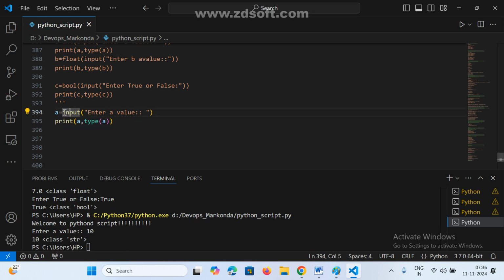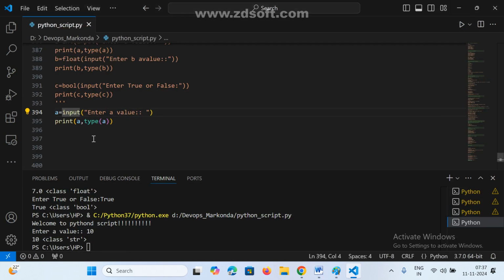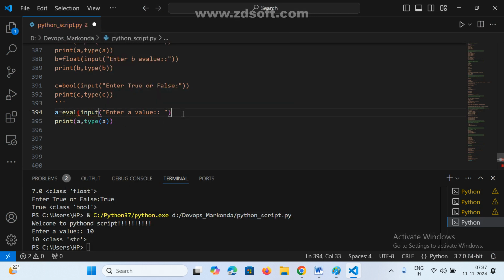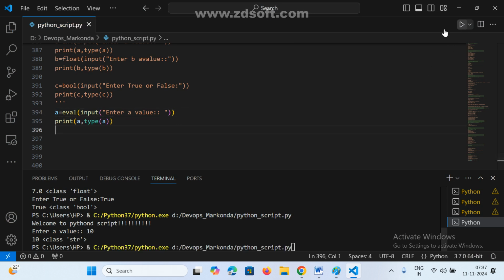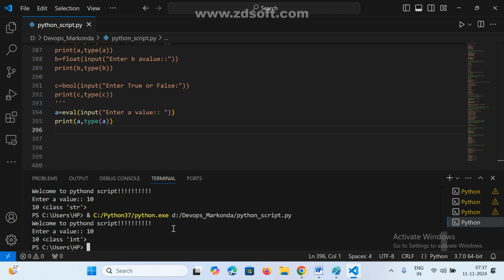Now instead of this one, there is one function, eval. This is the function. So the eval function takes a string and evaluates the results. Now I am giving something. See here how it will work. Eval of input, I am giving something. Now see here. Now enter value. For example, I am giving 10. Now it is taking which value, guys?